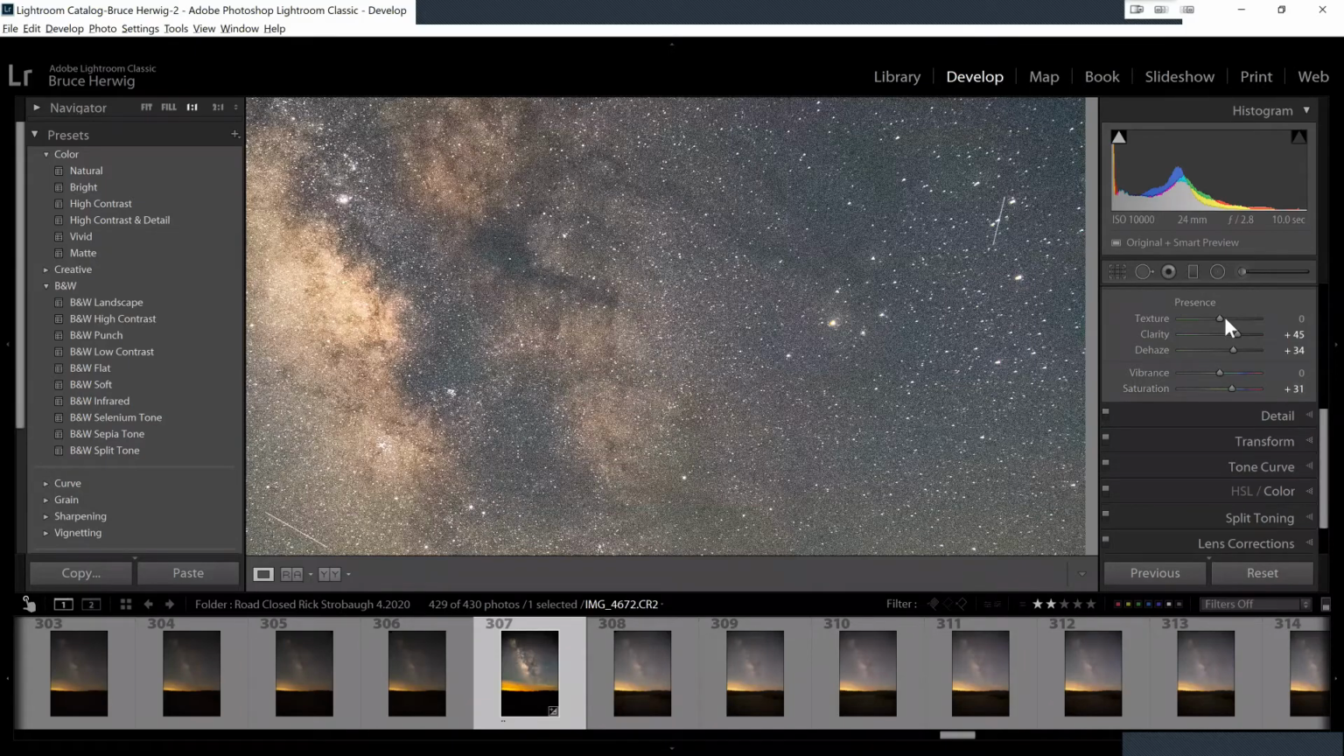Texture will bring the stars out. I find texture works best when it comes to people pictures. In my case here, since I'm shooting at 6400 and I haven't blended or stacked any, texture actually brings out more noise than I like.